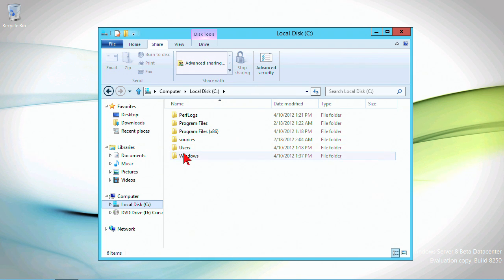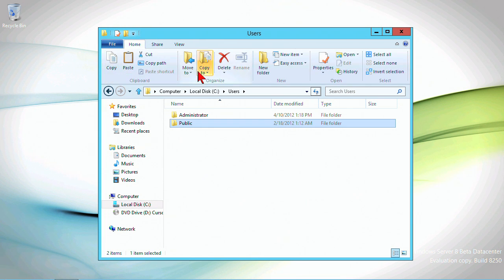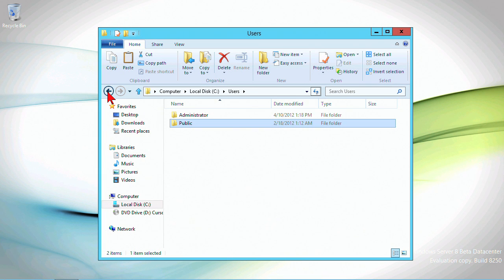For instance, if we select an individual folder, then we've got whatever options we have, like emailing or burning a disk. Some of these are related more to the client than the server, but it's all right there. It's right in front of me. I can also customize the quick access toolbar, just like I can do in Office. So that's one difference.